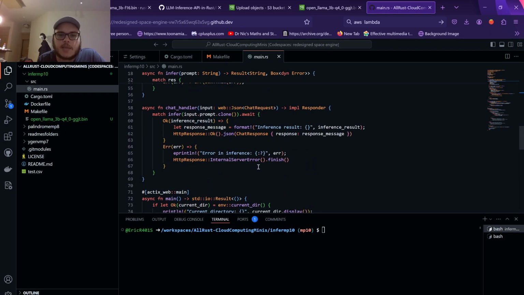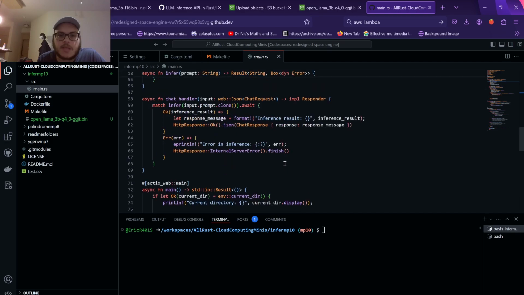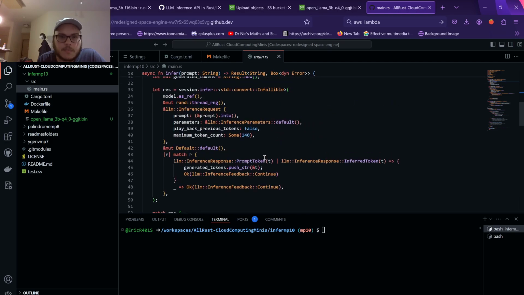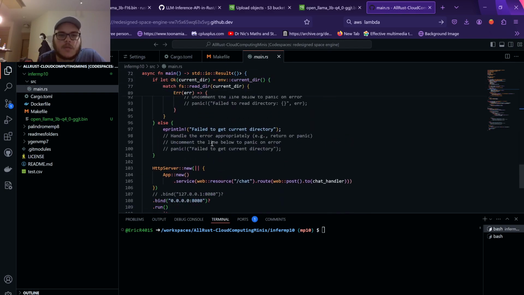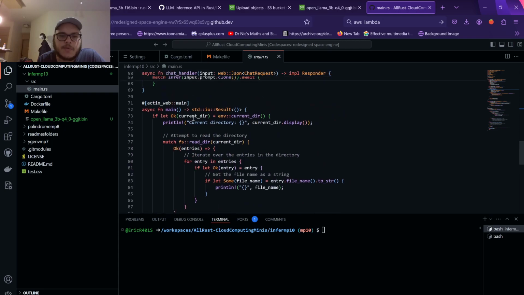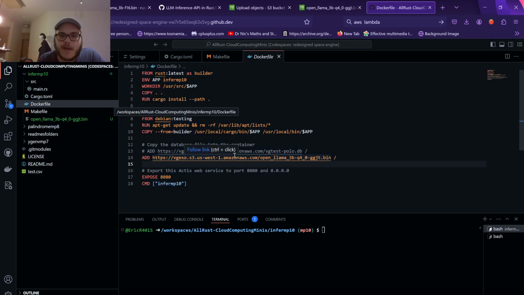After that, the handler processes the JSON payload, reads the prompt, and then conducts inference on it. Here's the inference request being handled, and here is the asynchronous main function. I also left a couple of print statements for the directory because I needed to be sure where the model was going. I ran into this issue before, and the way I handled it was by adding the actual model during the Dockerization process.